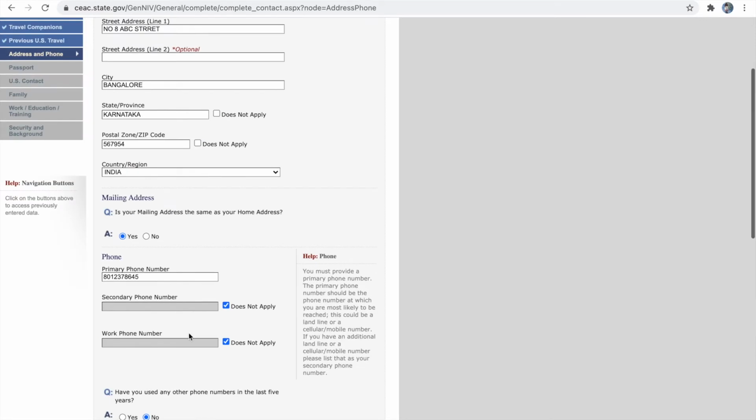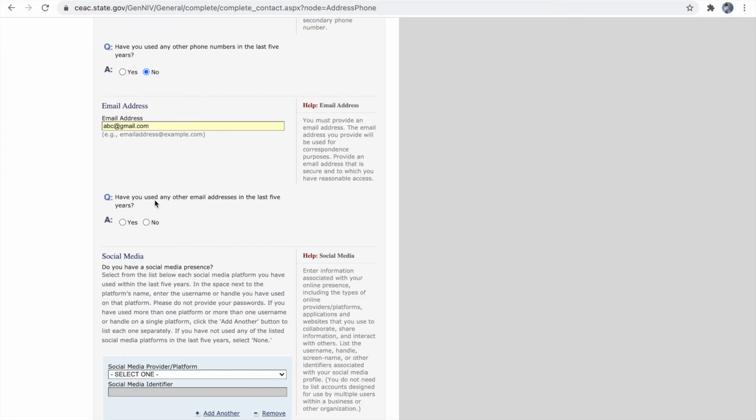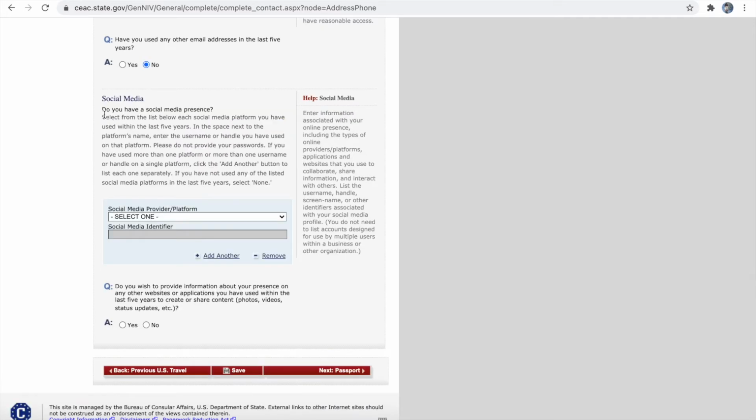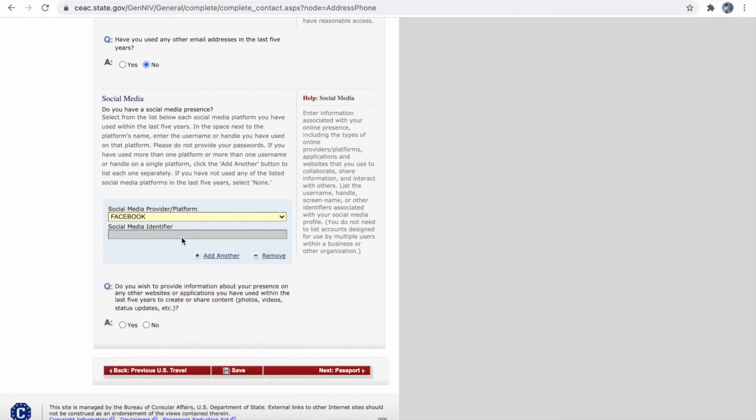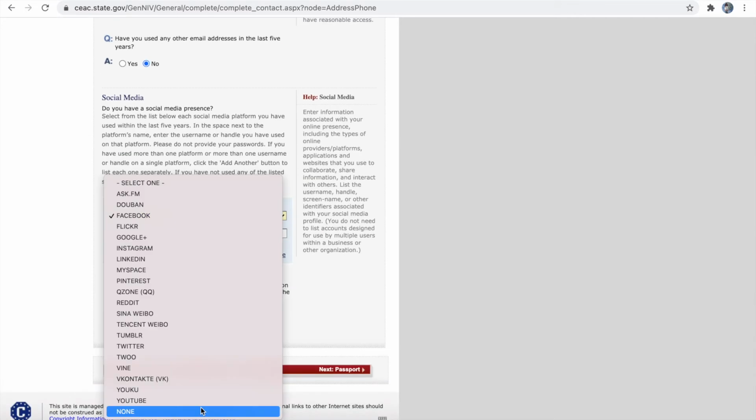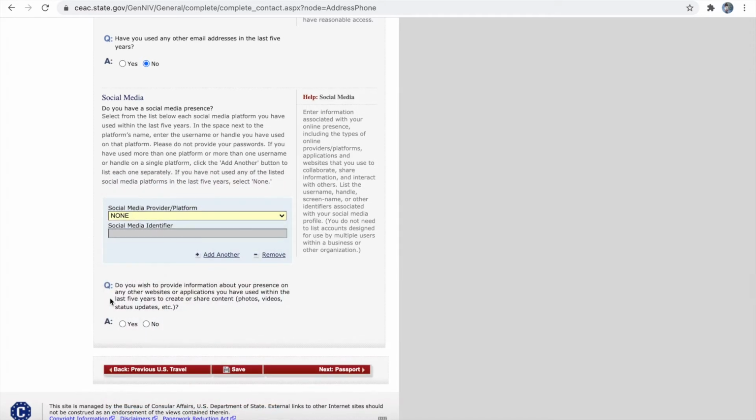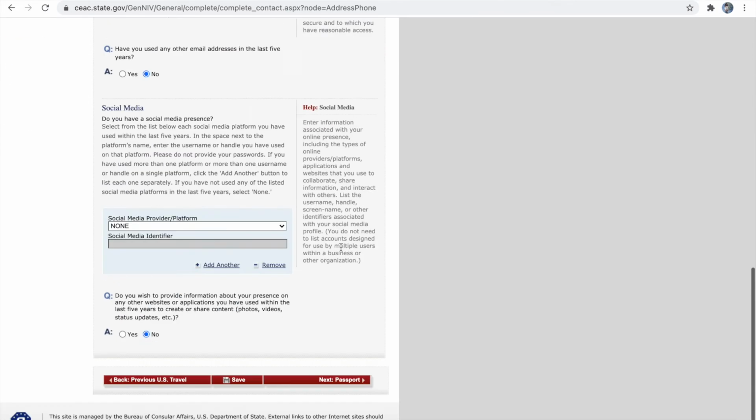Next is your email ID. If you have had any other email ID in the last 5 years, then you have to provide the details of those. Next is your social media presence. If you have a social media account, you can choose that and provide your identification name. If you don't have any of these social media accounts, then you can choose none. And if you don't want to publish any of the social media accounts, then you can choose no for this question. Now we'll continue to the next tab.